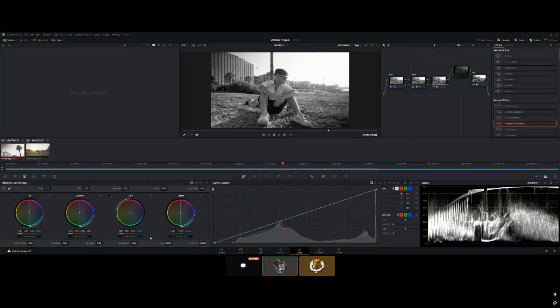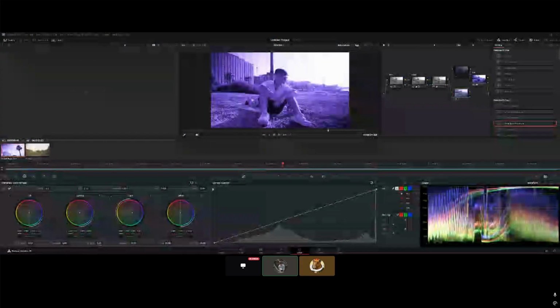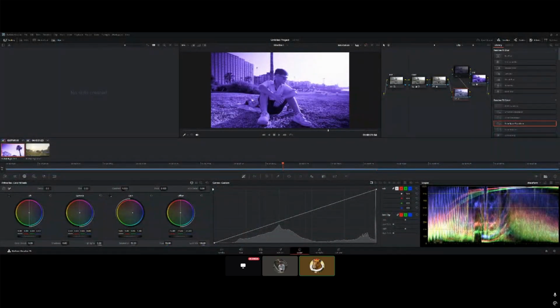Now make another node. And get the gain and push it towards blue. Yes. Okay. Do you see how it gets blue? Yeah. Why? Because the image first gets black and white, then we give it blue. Okay? Now, reset both nodes. Okay. Now, make the image blue with the gain in this node.